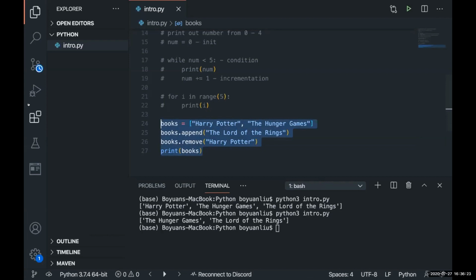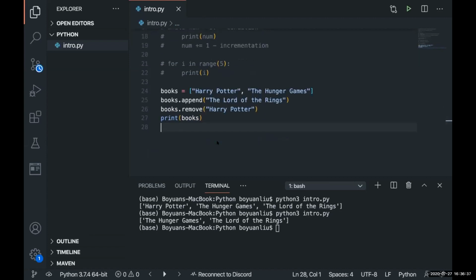So this is books, essentially, and this is a list, right? Now let's go ahead and talk about how we can get specific elements from a list. It turns out that a list is similar to an array in JavaScript. It's grouped by the index number, or position number. For example, Harry Potter is position number 0, The Hunger Games is position number 1, and The Lord of the Rings is position number 2.